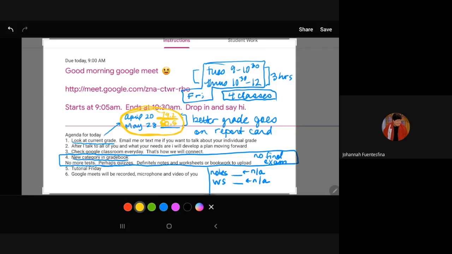Each teacher might be a little bit different, but that's kind of the policy of the school: you have two grades. You have the grade April 20th, which we capture, and then you have the grade May 28th, and whichever is your better grade is the grade that we give you.